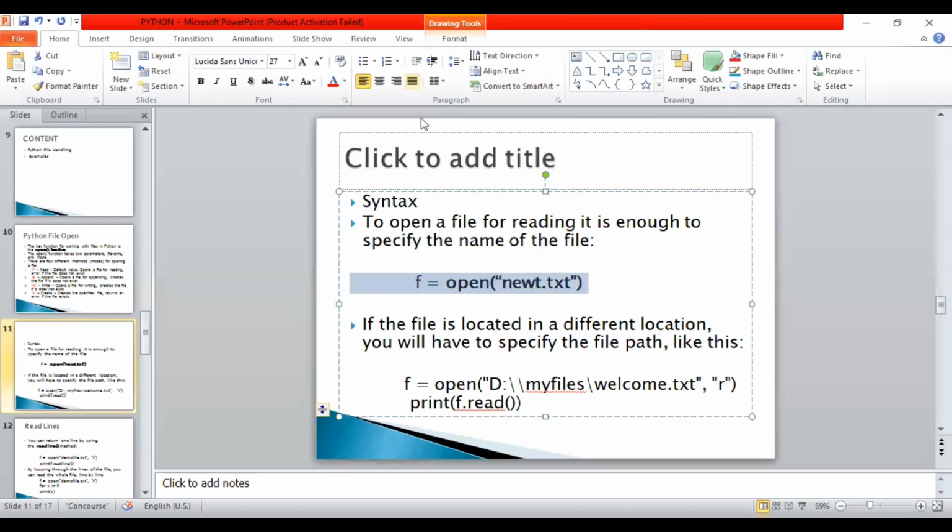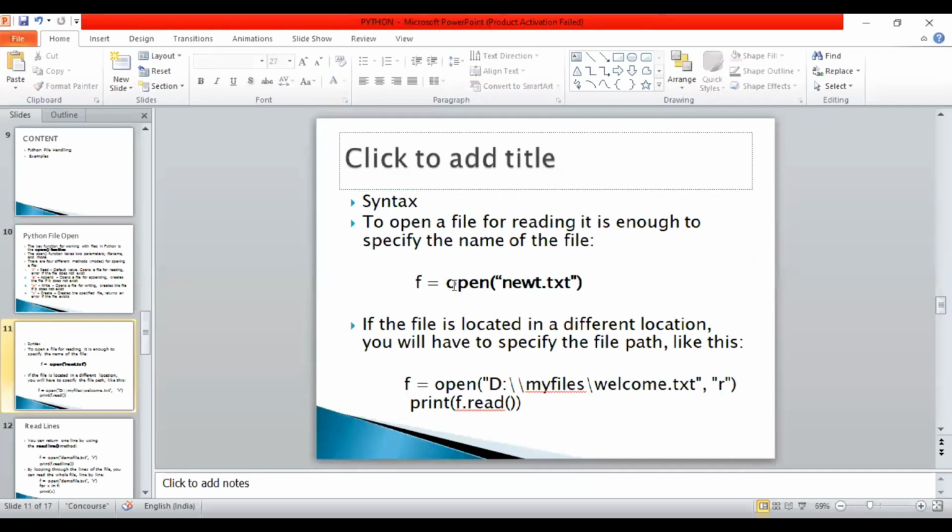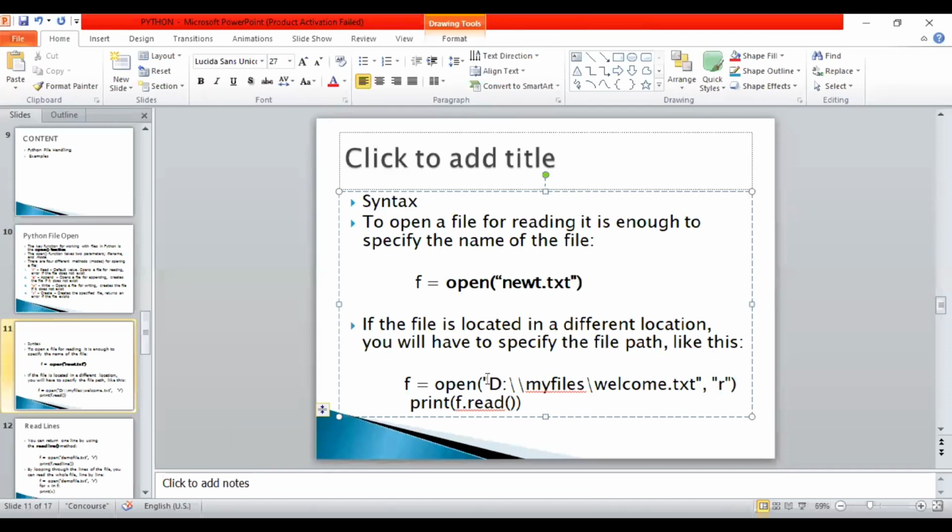But if your text file and your Python file are in different folders, suppose your text file is in downloads and your Python is in the Python folder, you need to copy the URL or the path of the text file and paste it in the open function. Okay? Clear with this one? If there are any doubts, please let me know now itself.